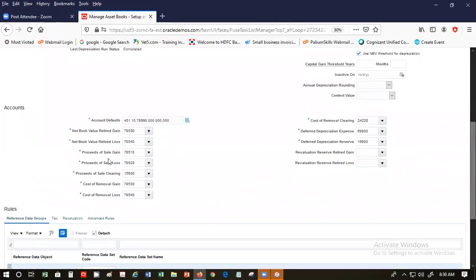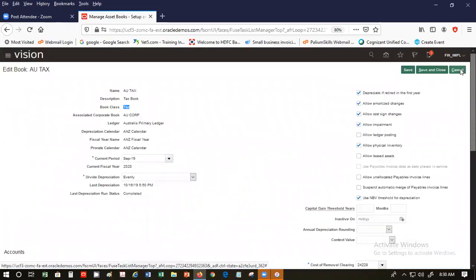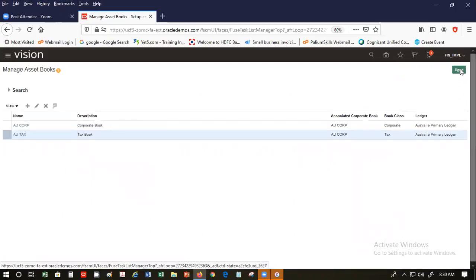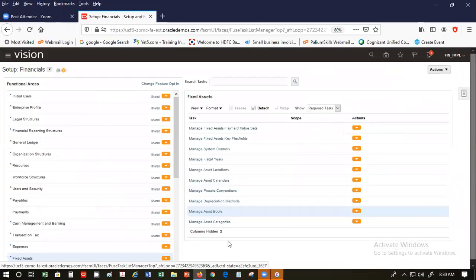These accounts are all mandatory, so even if you are not posting, you will need to be providing these details. These are the different asset books that you will be defining in your fixed assets. The final mandatory one is your asset categories.